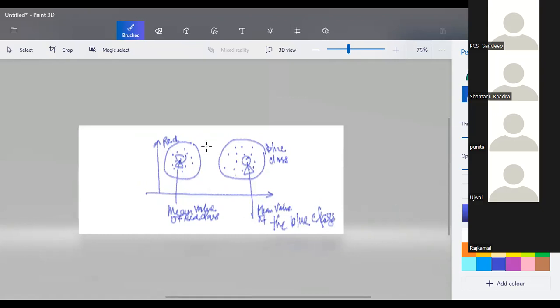If there are data points that lie between this red class and the blue class, these data points are explicitly classified to a certain class. And these data points are also explicitly classified to another class. These data points belong to the class red, these data points belong to the class blue. The middle point is basically the mean value of the red class, and this data point is basically the mean value of the blue class.